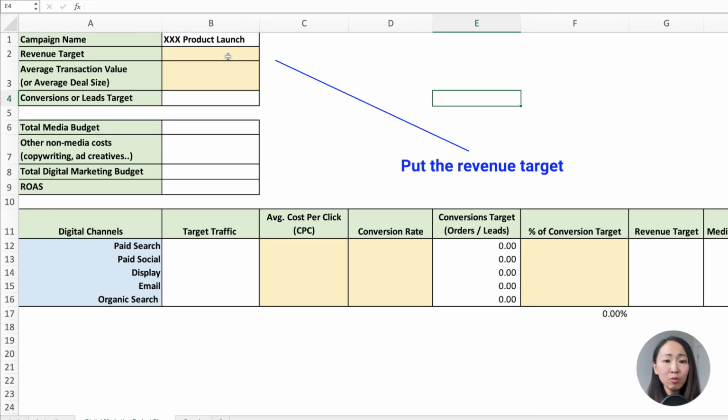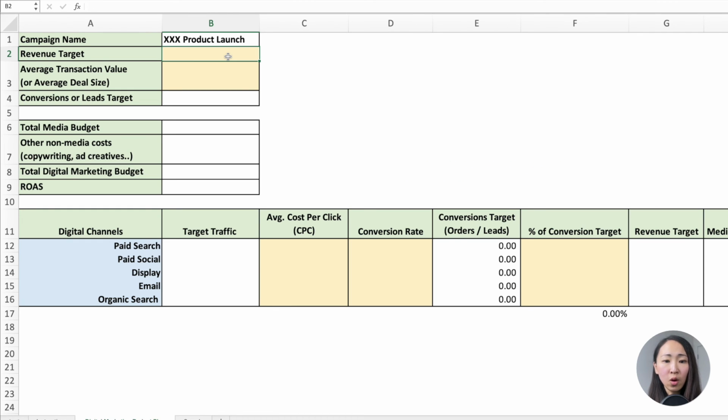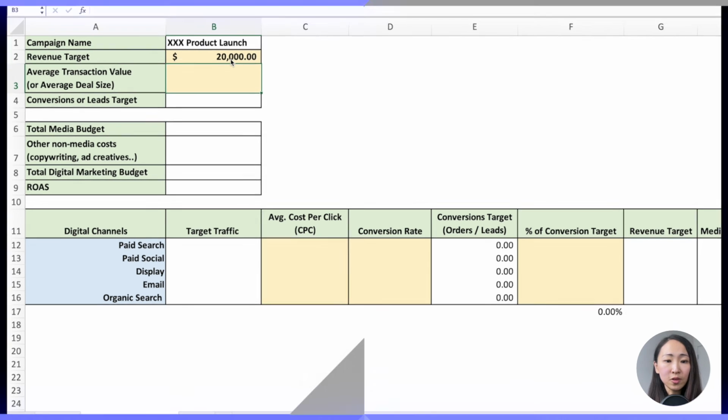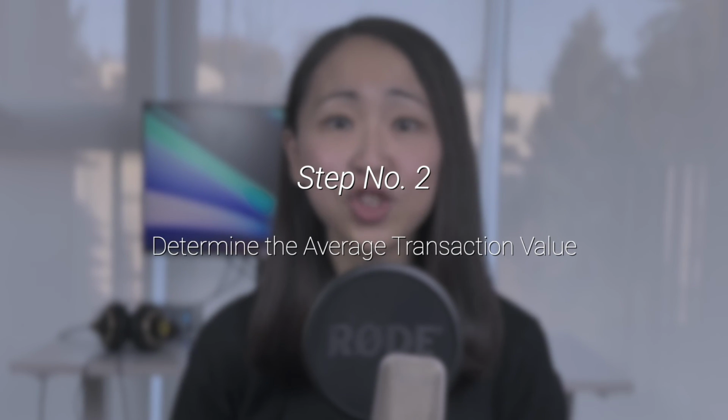For this video, I prepared a template for you to follow the process step by step, and you can download it from the description below. Now open the template, write down your goal, and put an exact figure for that KPI metric. As an example, let's use $20,000 as our campaign target KPI. Type in $20,000.